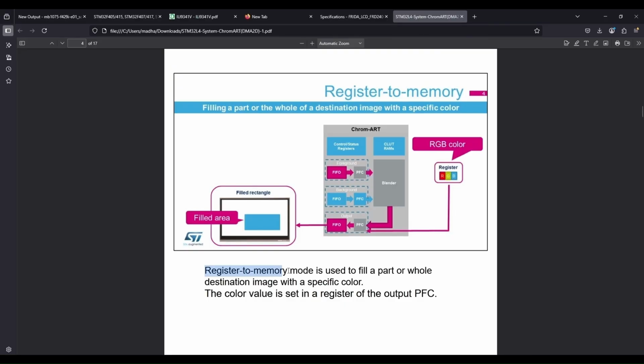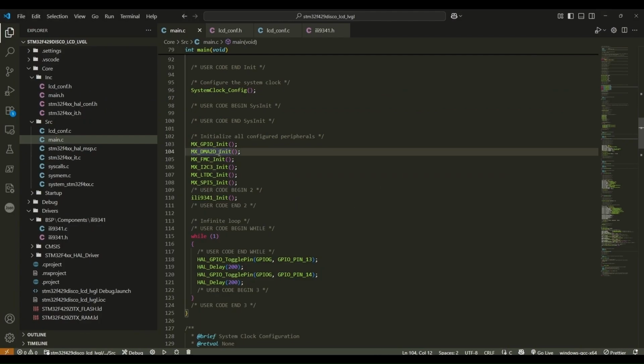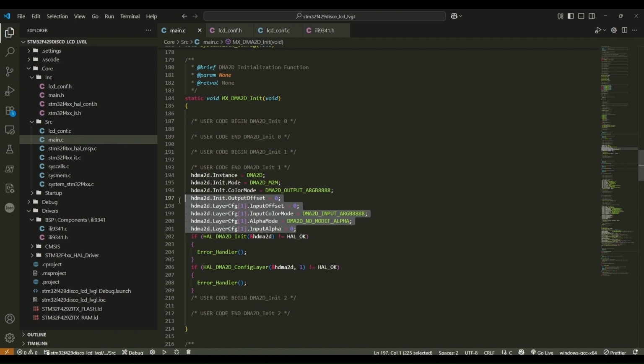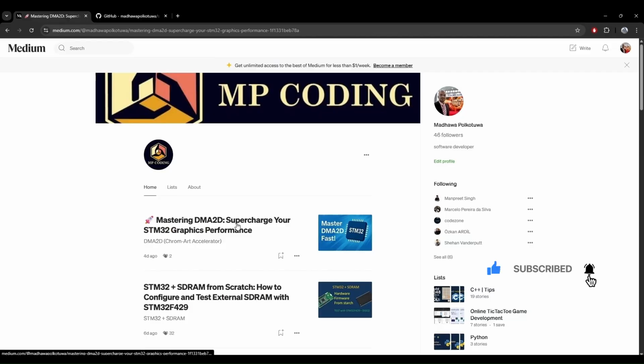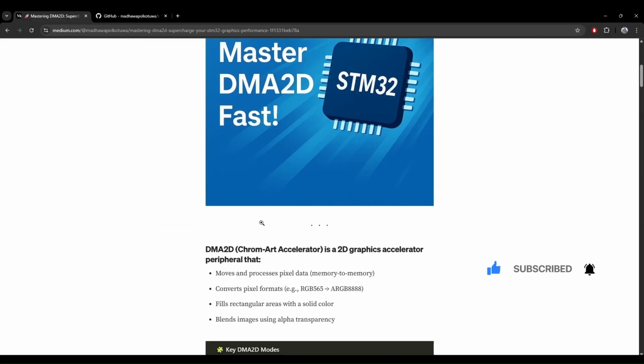First, let's fill the color to the display using DMA2D, with the register-to-memory method. In the auto-generated DMA2D initialization, it's set to memory transfer with foreground and background layers. But I'll use just register-to-memory, no need for layer configuration. For a detailed understanding of DMA2D, you can read my Medium article.